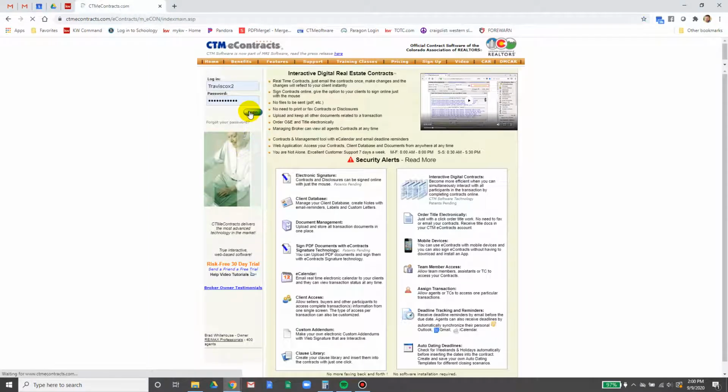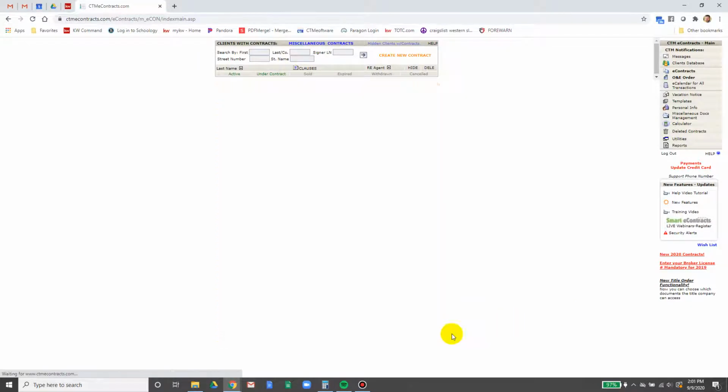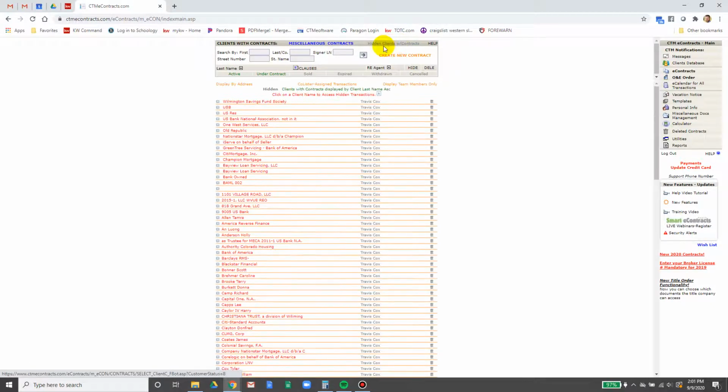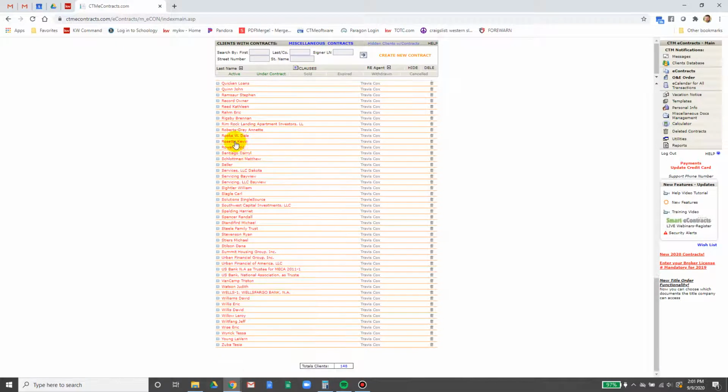So I'm going to open up a new window, CTMe, log in. So the client that this is for, I've sold houses for previously. Now we can hide, you see here, we can hide old files just like that. They no longer will show up on the list. And that's fine. If we need to go back and get them, we go to hidden clients with contracts. These are all the ones we've hidden. Now you can see why we hide them.